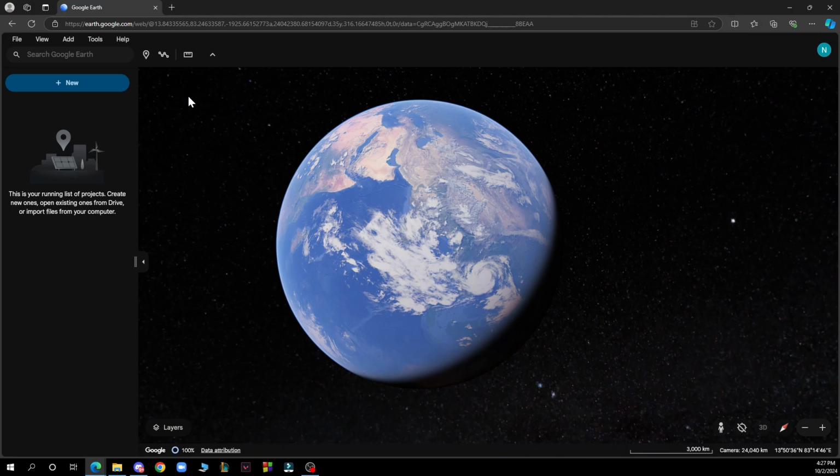Earth. So it is pretty simple, and you just need to follow these few steps to know how to do it in no time. So first of all, what you need to do is check out the bottom right corner.